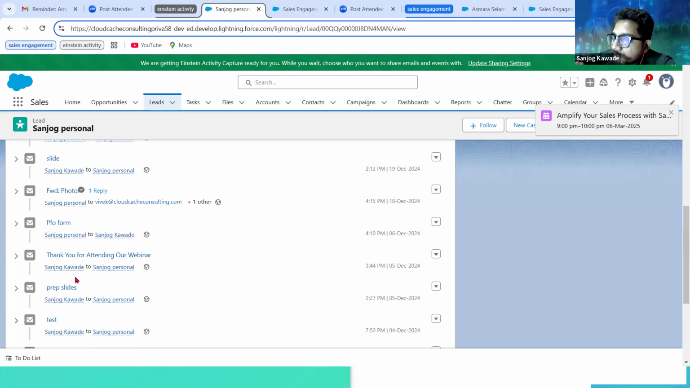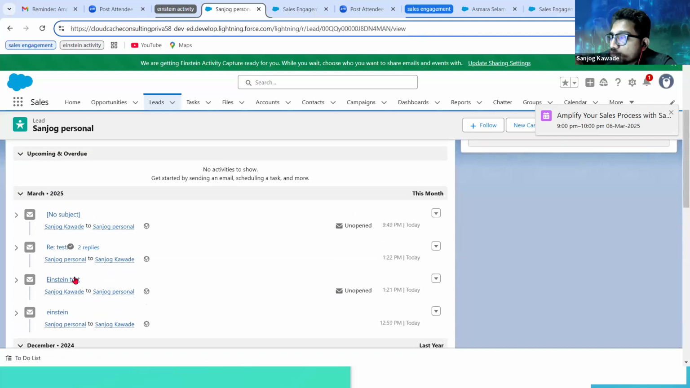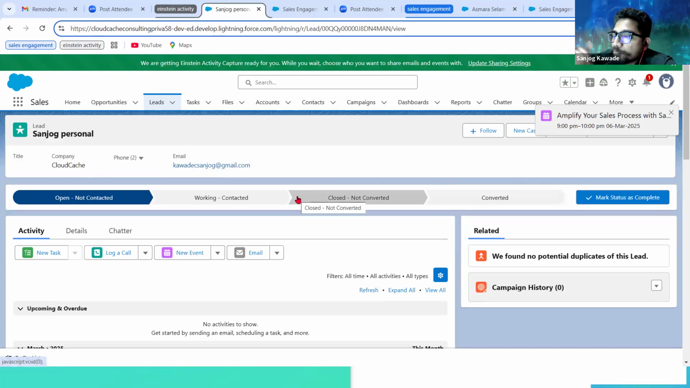So that is the reason it grabbed September, October, and December communication between these two emails, my personal email and my official email. And that is a capability of Einstein Activity Capture as well. So you can grab your history of email communication up to 180 days, up to 6 months back in the history from the day you configured Einstein Activity Capture for the first time. So yeah, this is another brilliant feature which helps you in your sales engagement processes.